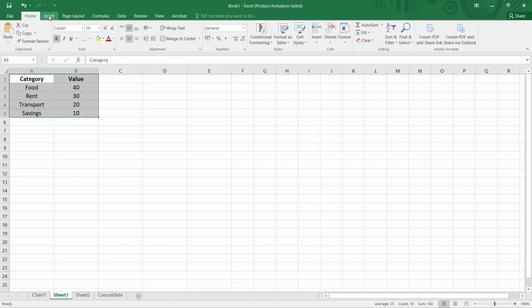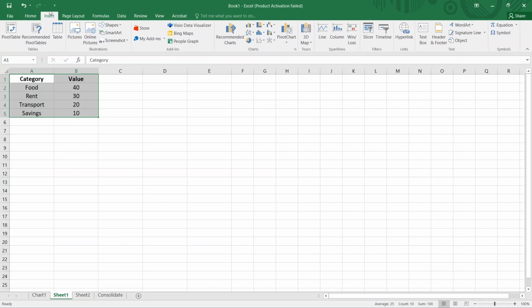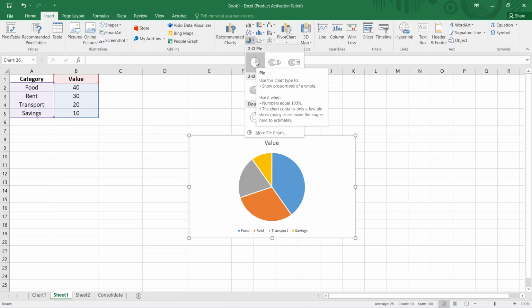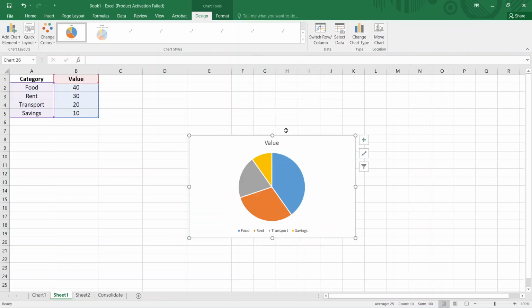After that, look to the ribbon at the top of Excel and click the Insert tab. This is where you'll find Excel's chart tools. In the Insert tab, find the option labeled Insert Pie or Donut Chart. Click it to open the chart drop-down menu, then choose Pie from the available options. As soon as you do that, Excel will automatically create the chart for you.